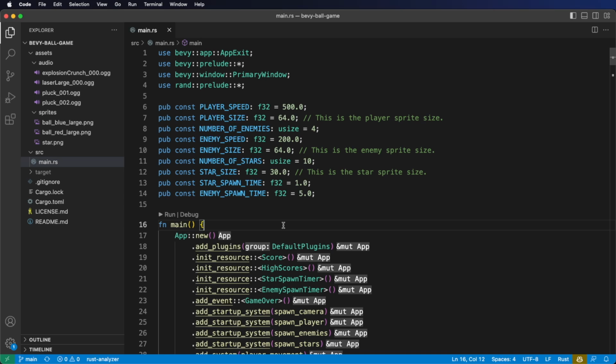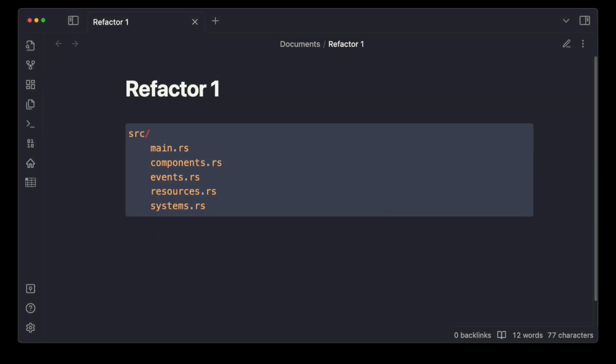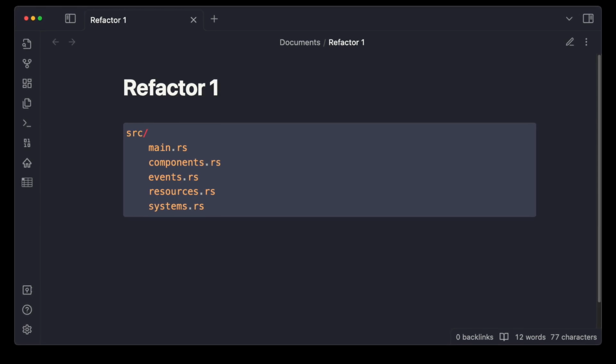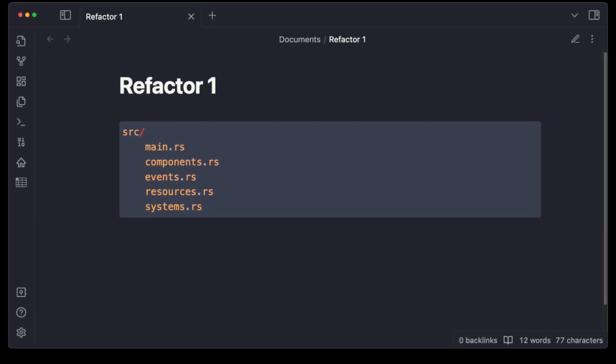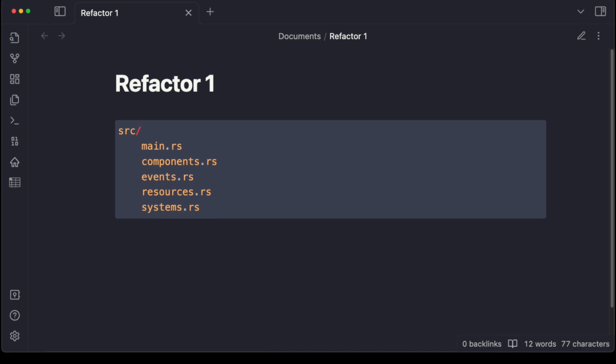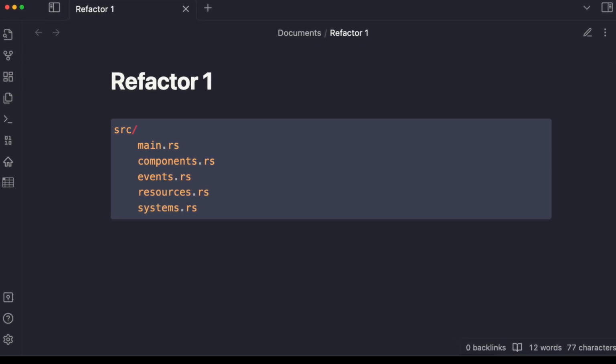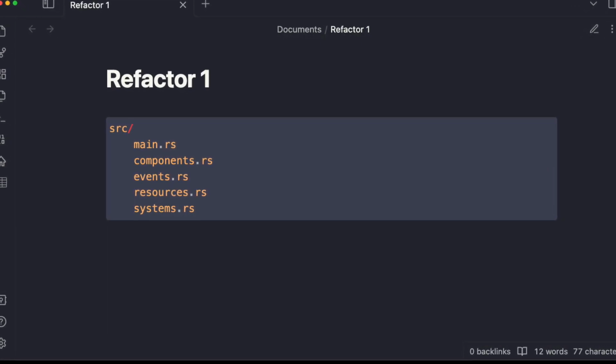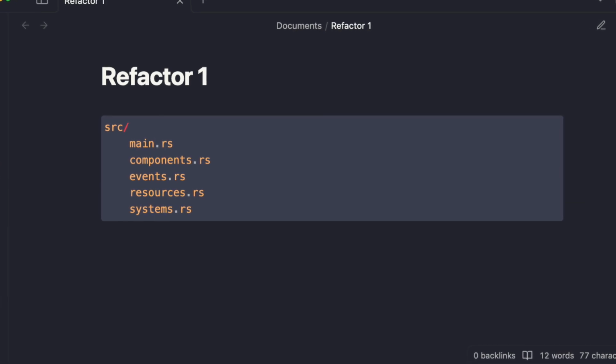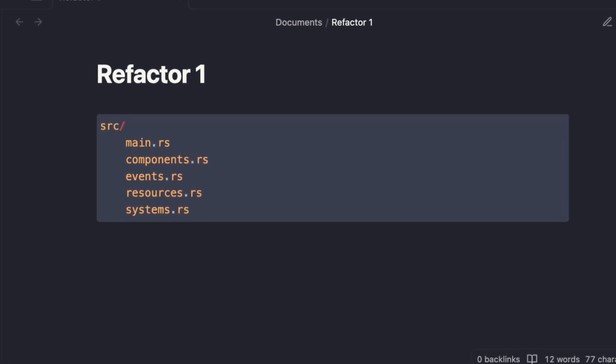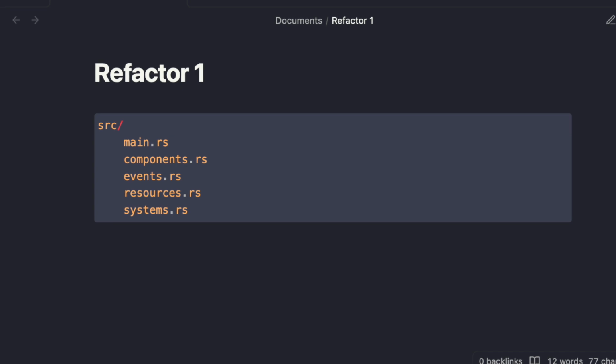For the current size of our project, we could perform a more modest refactor as follows. We could create a module to hold our components by creating a components.rs file. We could create a module to hold our systems by creating a systems.rs file and placing all our systems in there. And we could do the same for our resources and events as well. Let's look at this now.